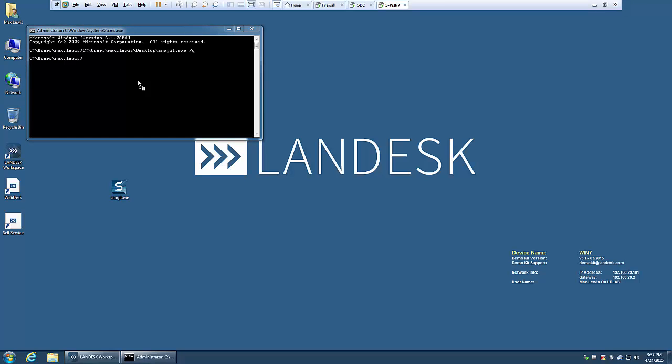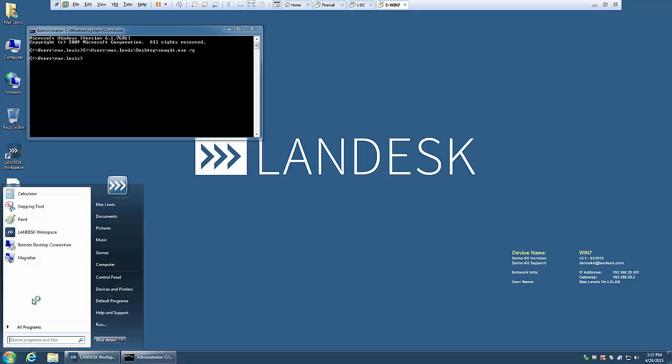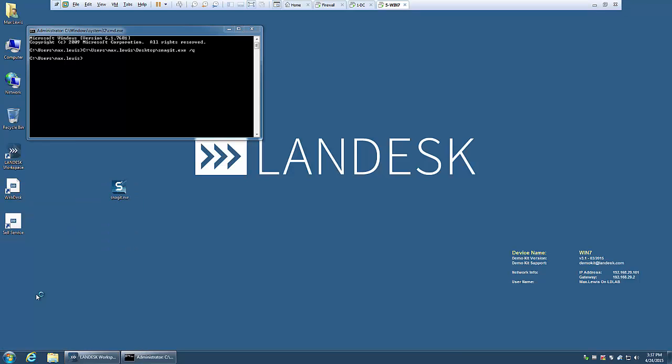This is SnagIt version 12, and you can see here that the installation goes really quick. But you can see now that it's going to go through the actual installation process, and it's not going to prompt us for the EULA. So you can see now that we have SnagIt installed on this machine, and the installation went through once again with no prompt.